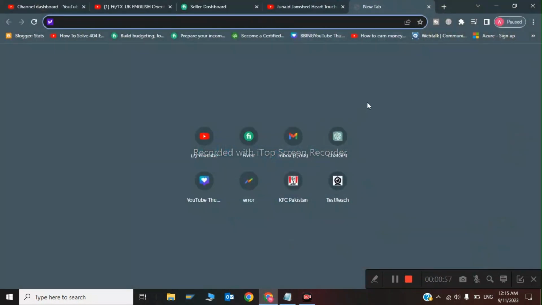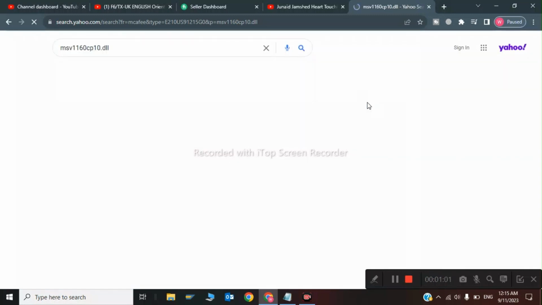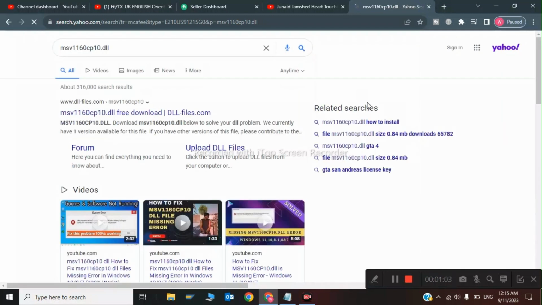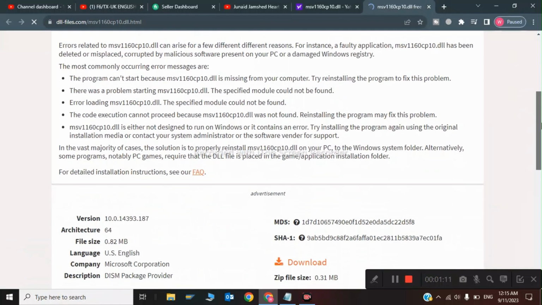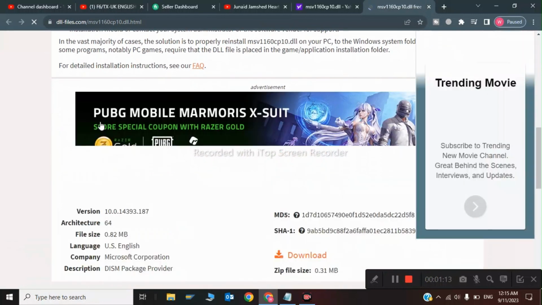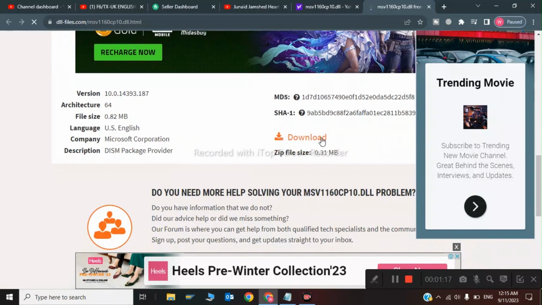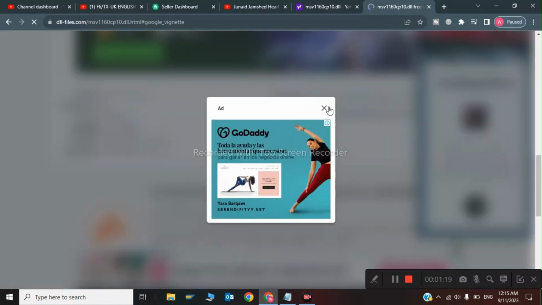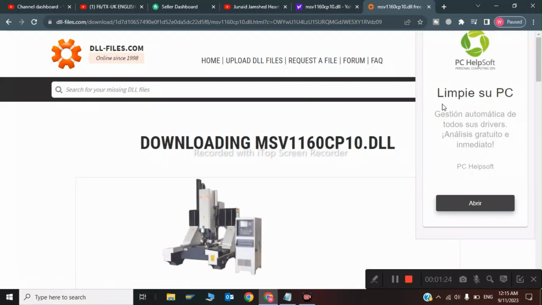We have to paste the file name in here, and now you have to click on the very first link, www.dll-files.com, and click on the file link. Now scroll down, download the 64-bit architecture file, and click on download. As you can see, our file is being downloaded.